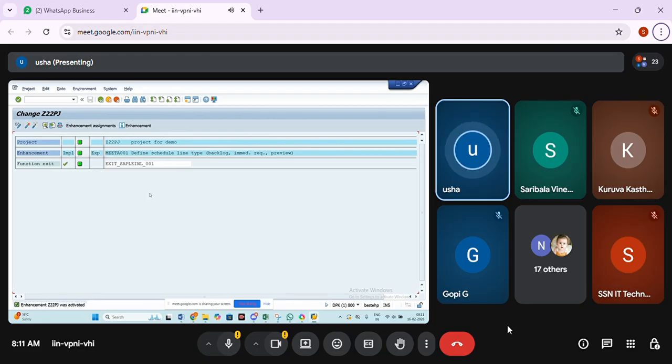Once you choose the suitable enhancement, go to the CMOD transaction to create a project. Create a project. Under that, we can assign n number of enhancements. Then click on components, double click and go on, and you can implement the code inside those. Then come back and activate.